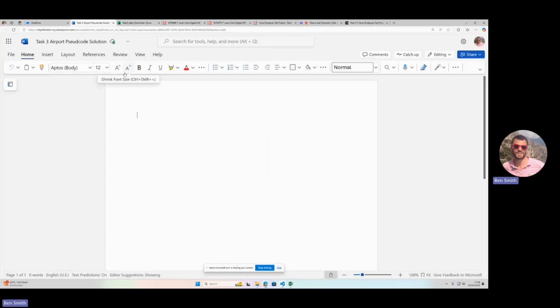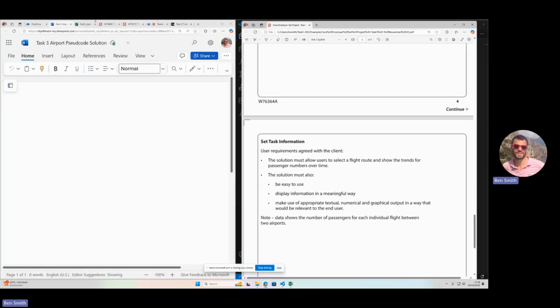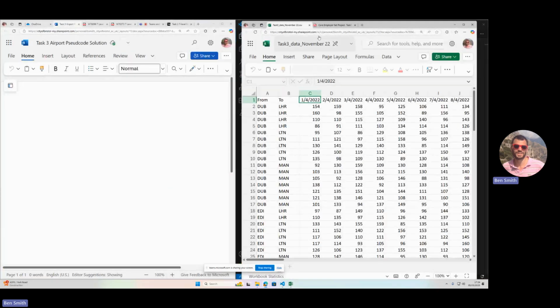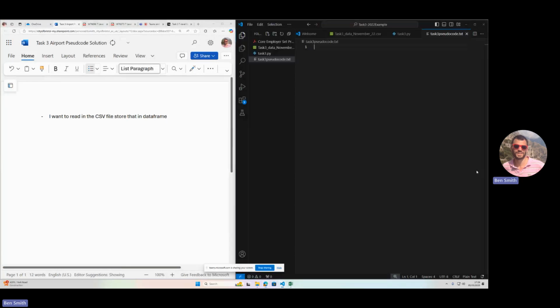The first thing I want to do is put the task data there and this here. Then I just want to write out in English what it is that I want to achieve. I want to read in the CSV file somehow and store that in a data frame, so we're going to use this pandas library.